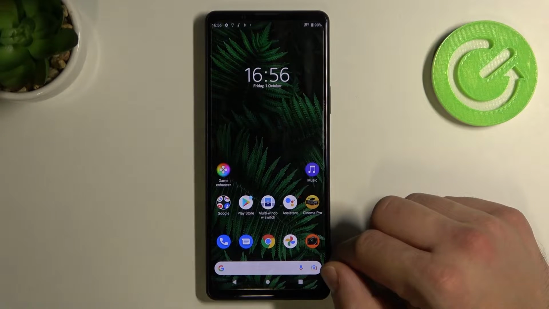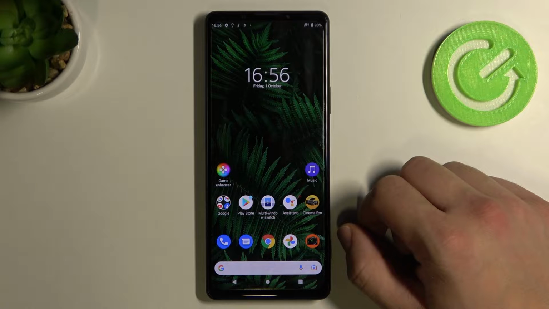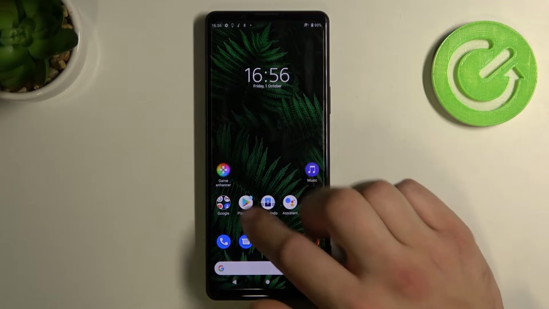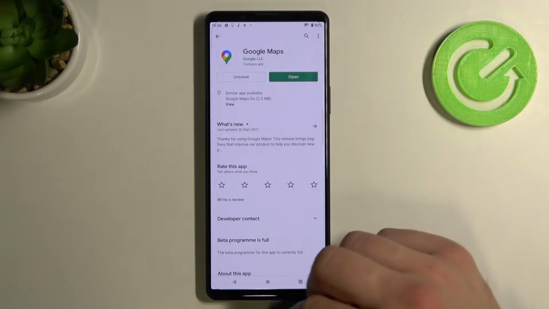Hello! In front of me I've got SONY Xperia 1 Mark III. In this video I'll show you how to use Incognito Mode in Google Maps. Firstly, go to Play Store and make sure Google Maps are updated to latest version.